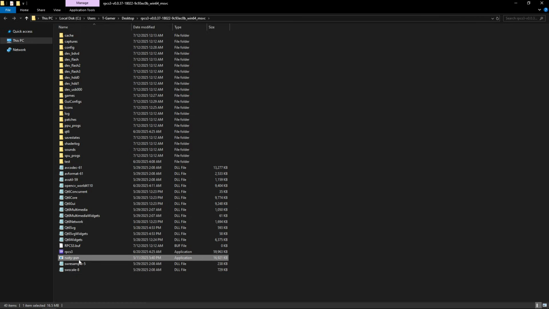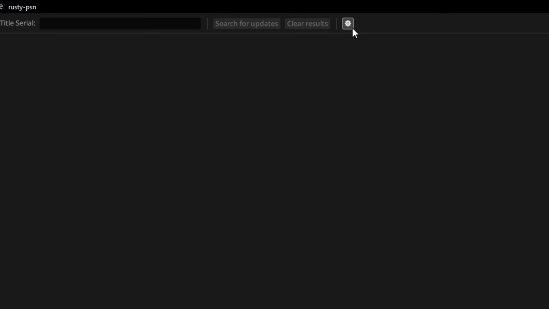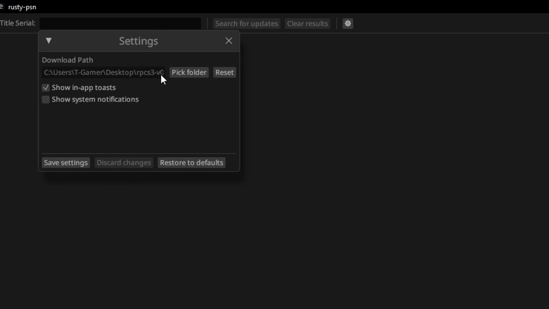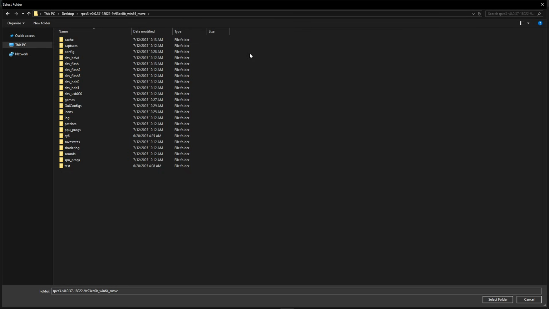And to start, you're just going to double click on Rusty PSN, and it's going to open this window here. Now, before you do anything else, we're going to set the location on where Rusty PSN will download the patches. And for that, you're going to click on this little gear, and you're going to click on Pick Folder. By default, it's going to open the emulator folder, but you can download the updates anywhere on your PC.